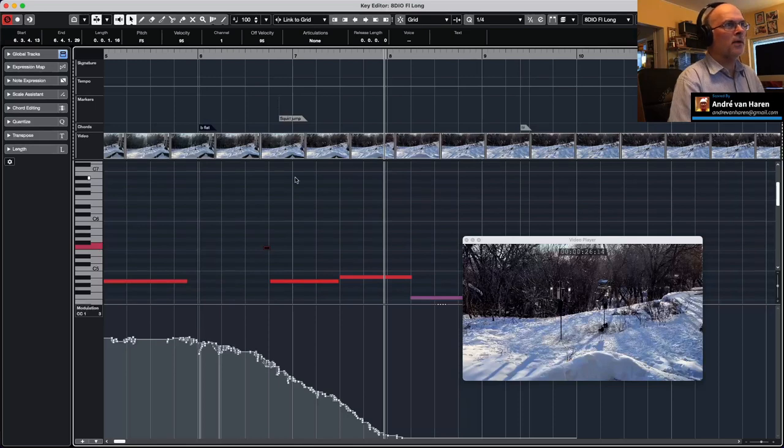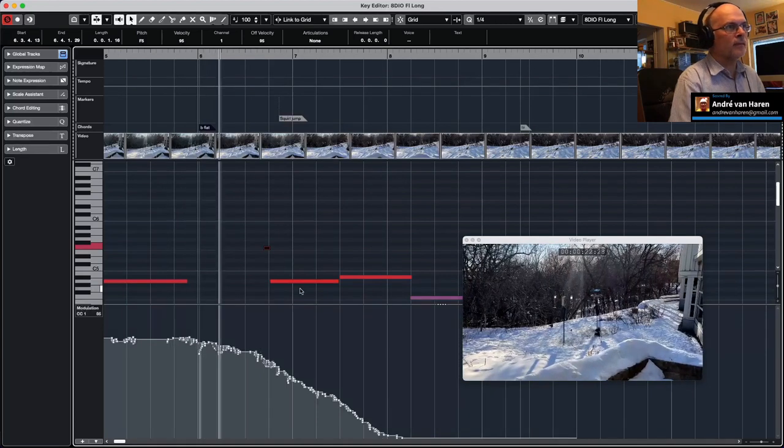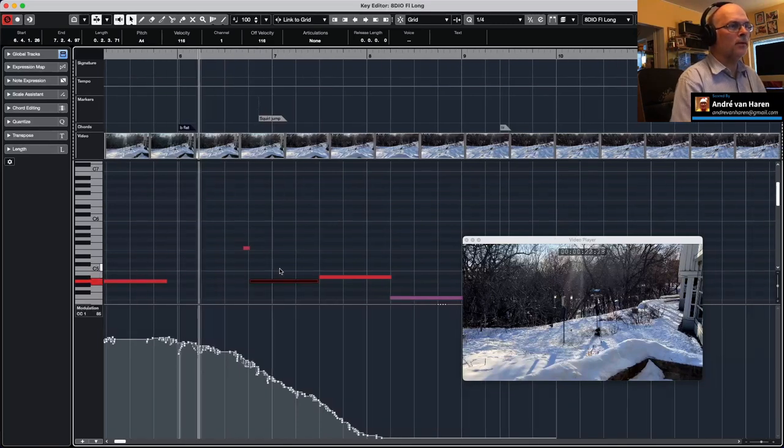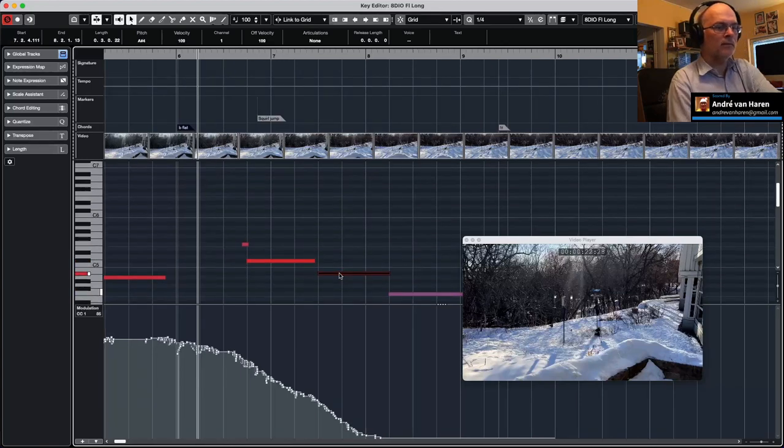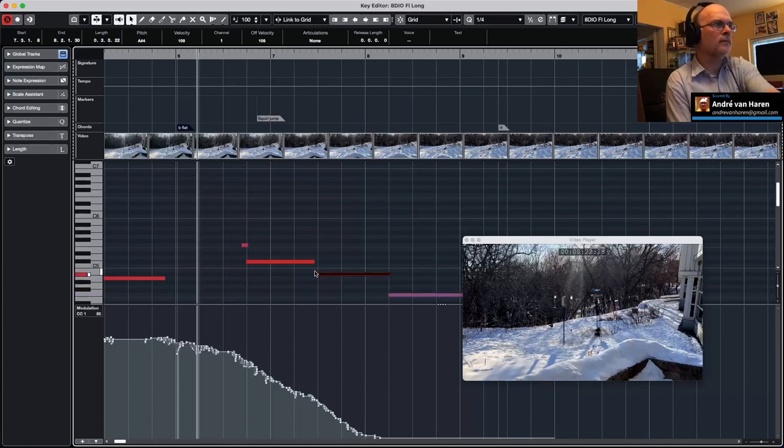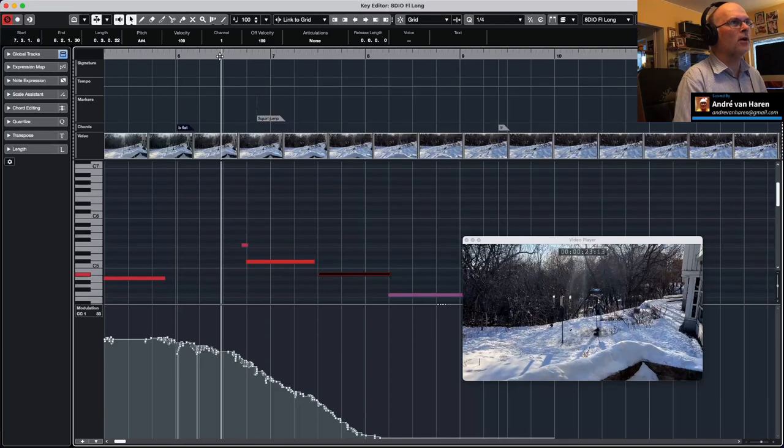To F, part of B flat chord harmony. So this, and this should be also, let's put this on there. D flat. Okay, now all the notes are B flat harmony.